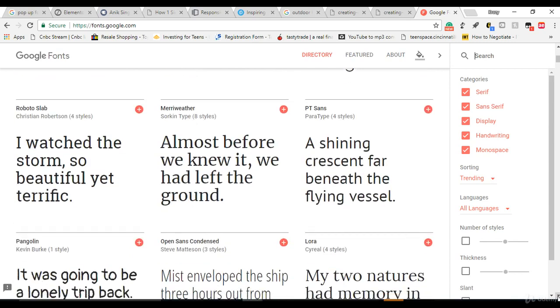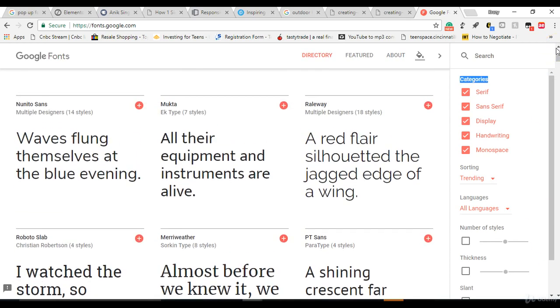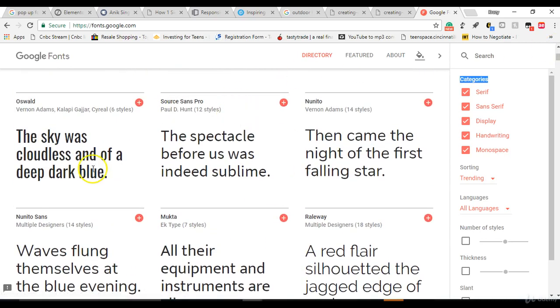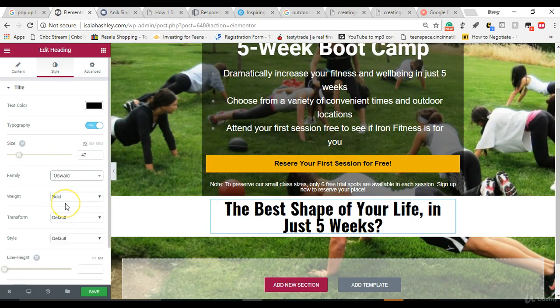So possibly Oswald. Alright, let's try finding this one right here. Let's see about this one right here. That's not bad. I can work with that.